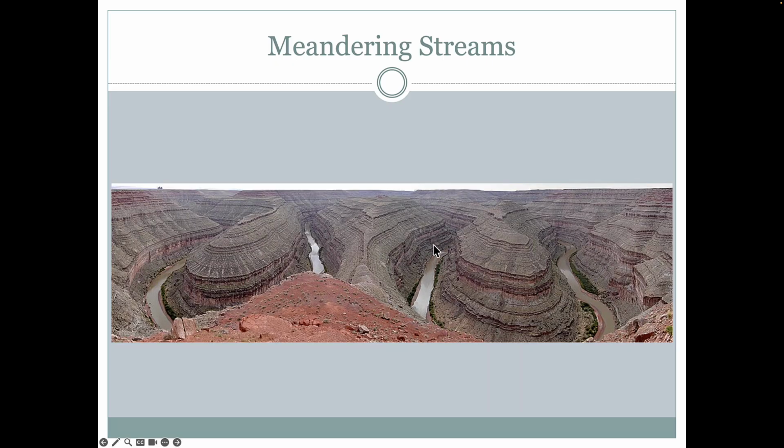Another famous example of these entrenched meanders, E-N-T-R-E-N-C-H-E-D meanders, is on the San Juan River. This is the Gooseneck Overlook on the San Juan River in southern Utah. You can see just how big these meanders in the river are and how once the uplift occurred in this area, they essentially eroded straight down.